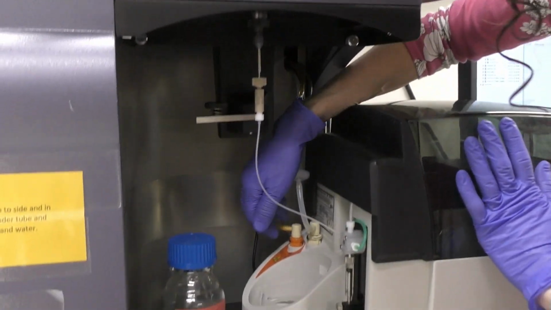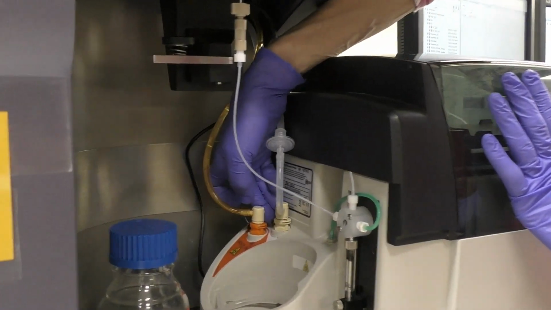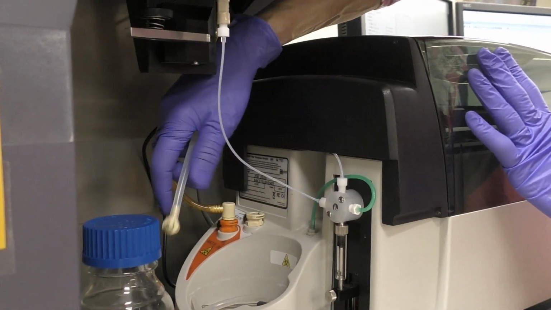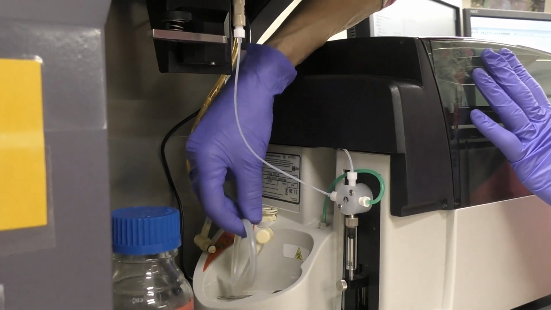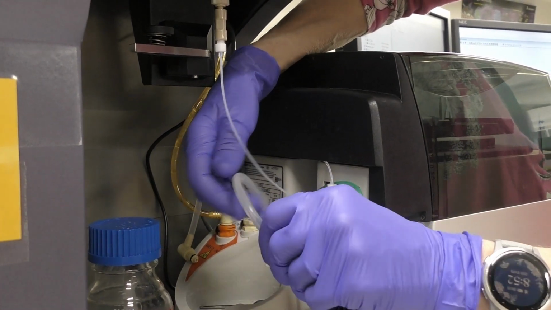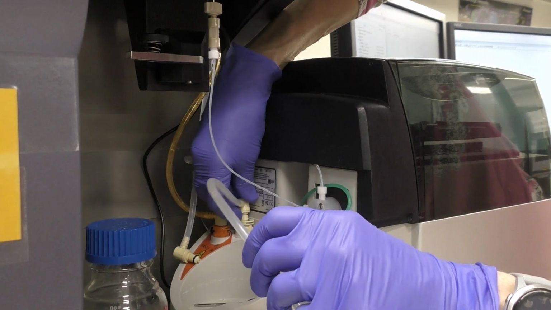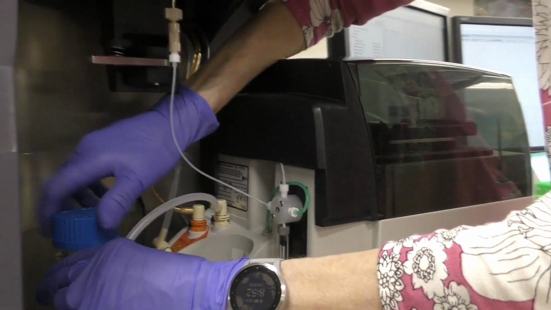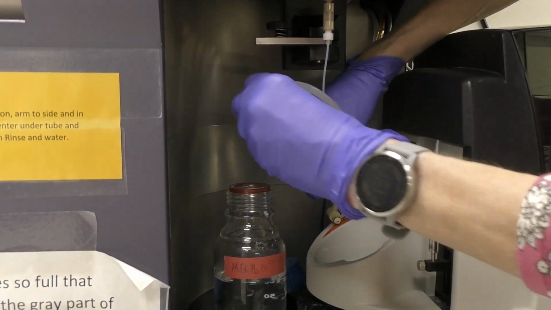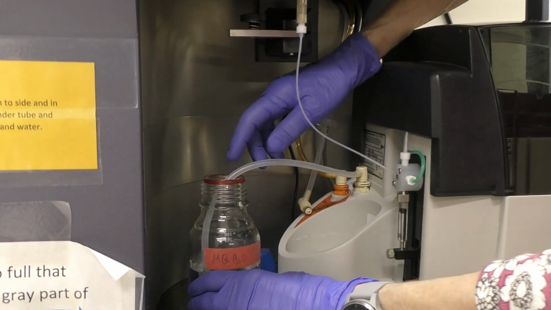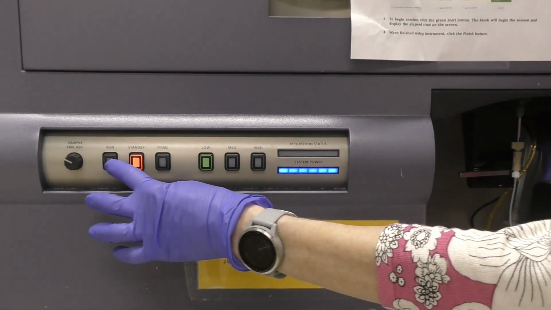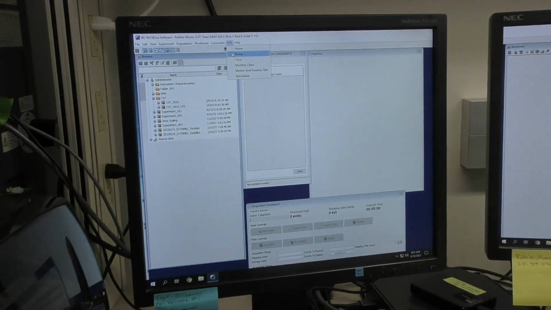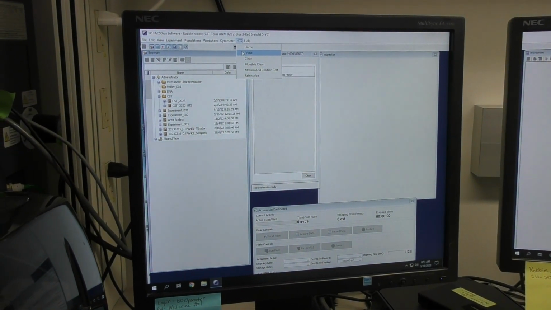Next, this is the sheath connector, quick connect. There's a silver button. Push that silver button to release the sheath connect tubing. We're going to use this tubing right here that is stored here. Put it in the quick connect by pushing till it clicks and putting the other end in the DI water. Next, place the instrument in run and perform HTS prime. We want to do that 5 times.